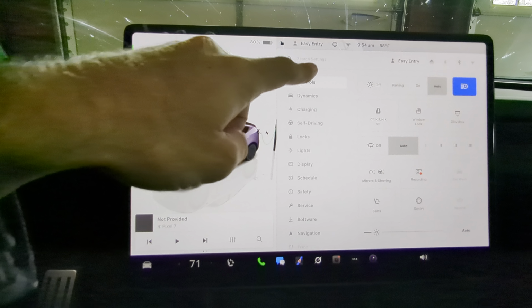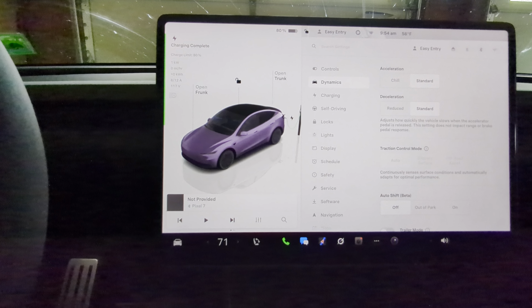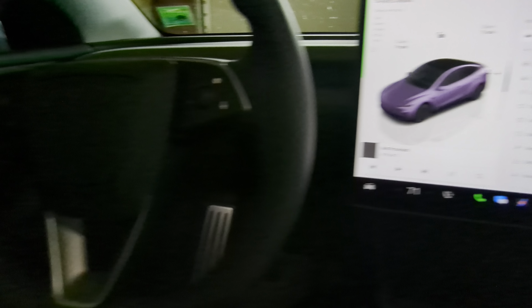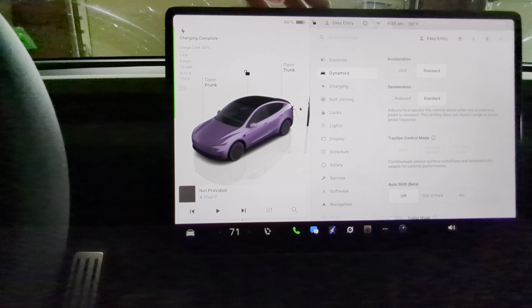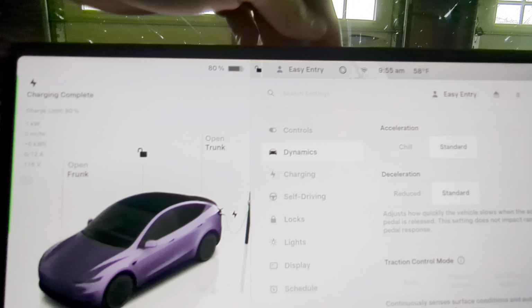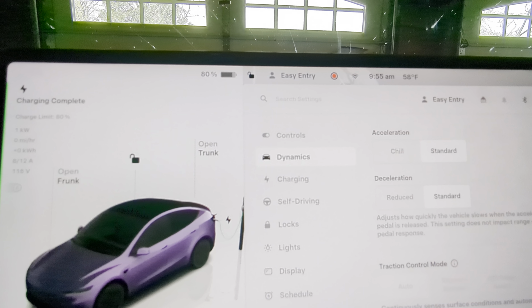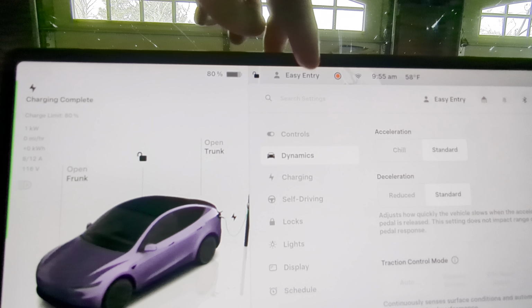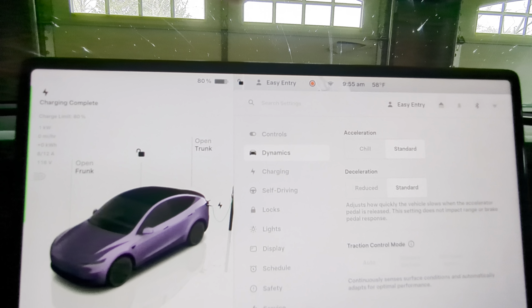Today in this video, I'm going to show you how to turn on or off the Sentry Mode on your Tesla vehicle. So there really isn't a button on your steering wheel. You need to use the screen here. Now, if you look at the top here, there is this small little circle. All we have to do is tap this to turn it on. And you can see it's activated, indicated by the red little dot.